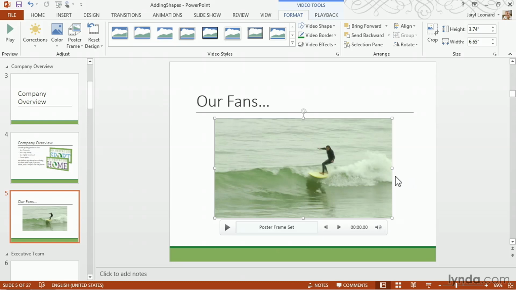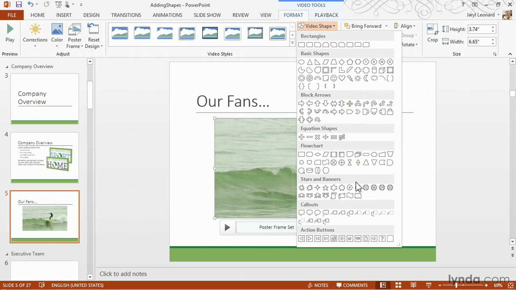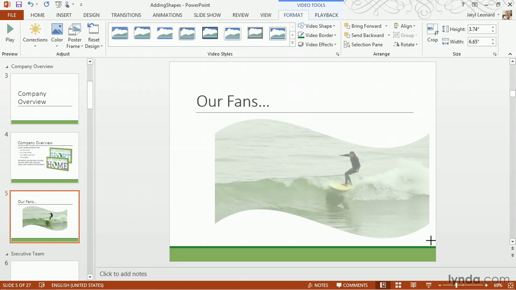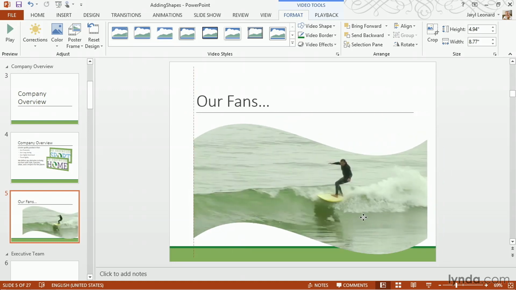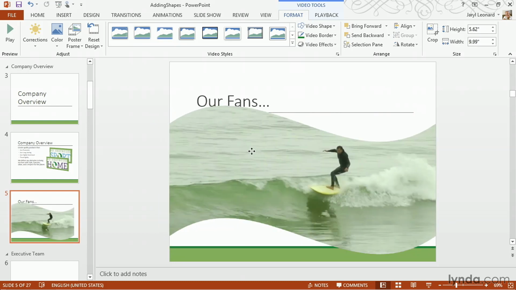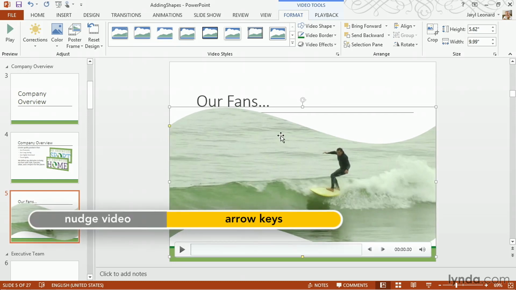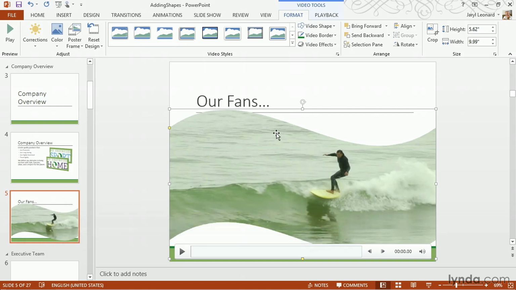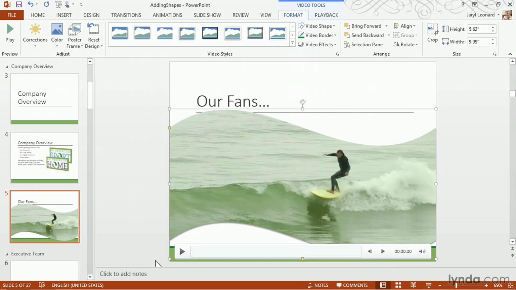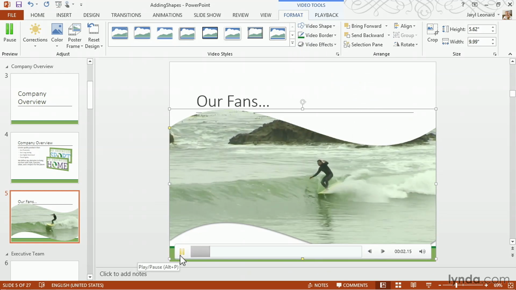The next thing that we can do with our video that's kind of cool is format it just like we could any other image, in that we can add effects to it, we can even change the shape. So I'll make this a little more interesting. I'm going to come up to Video Shape, and I'll make it a wave, just because it's a video about surfing. So now that I've got my shape, I can actually stretch it and move it around so that it fits the whole slide. I'm actually going to grow this so it fits the borders of the slide itself. I'll drag it around. That's perfect. I can nudge it with my arrow key down a little bit more so I can see the word Our Fans. And I can add a shadow to it if I want. I can really do anything. Let's see. I'll find one that looks really nice. And you'll notice if I hit that play button, it still plays inside that shape.